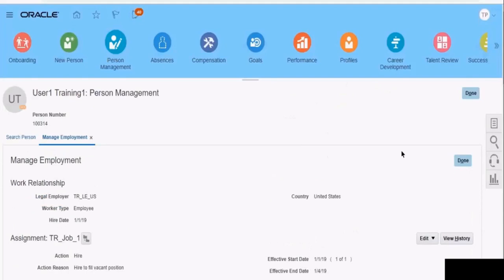So is it clear how assignment change works? Similarly, as we have changed the location, you can change the job, you can change the positions, you can do a lot of things.